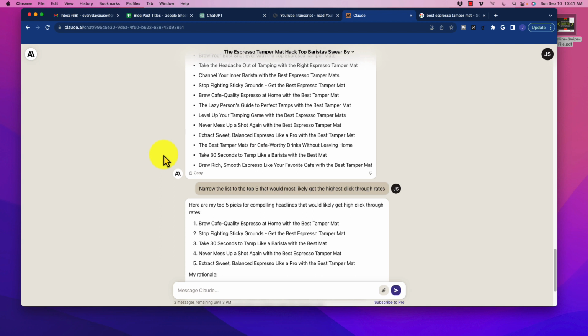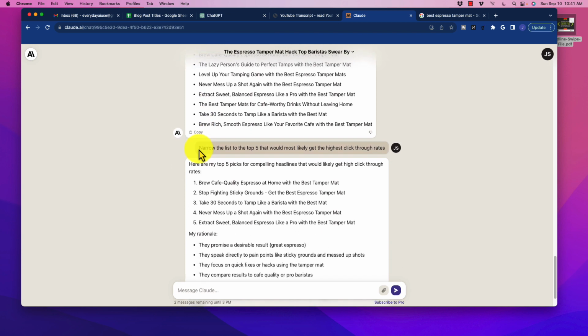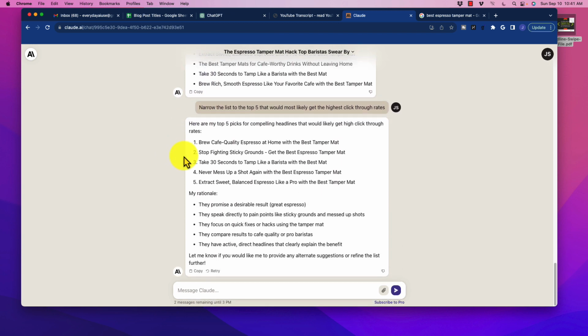I suggest that you play around with these things and rotate titles, test them out, and then see what works the best. But here's just an example of something I might do. I say, narrow the list to the top 5 that would most likely get the highest click-through rates. That's an interesting question to ask the AI. And let's see what it said here.